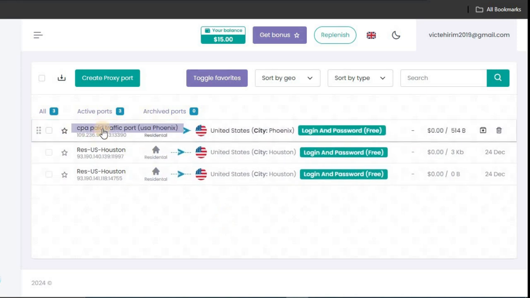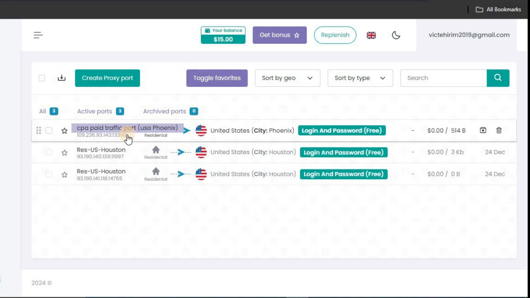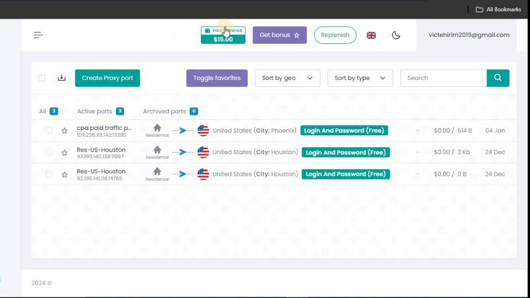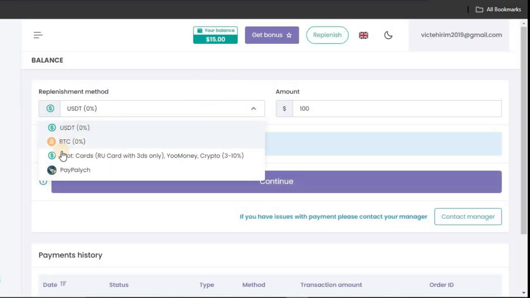Now keep in mind, before you can start using this proxy, you're going to need a little bit of balance. Don't worry, you don't have to pay crazy amounts of money. This is very cheap. In order to add a little bit of money to your balance, all you have to do is click on your balance on the top, and it's going to redirect you to this page. Now they accept all these payment methods right here: USDT, BTC, and a bunch of other payment methods.